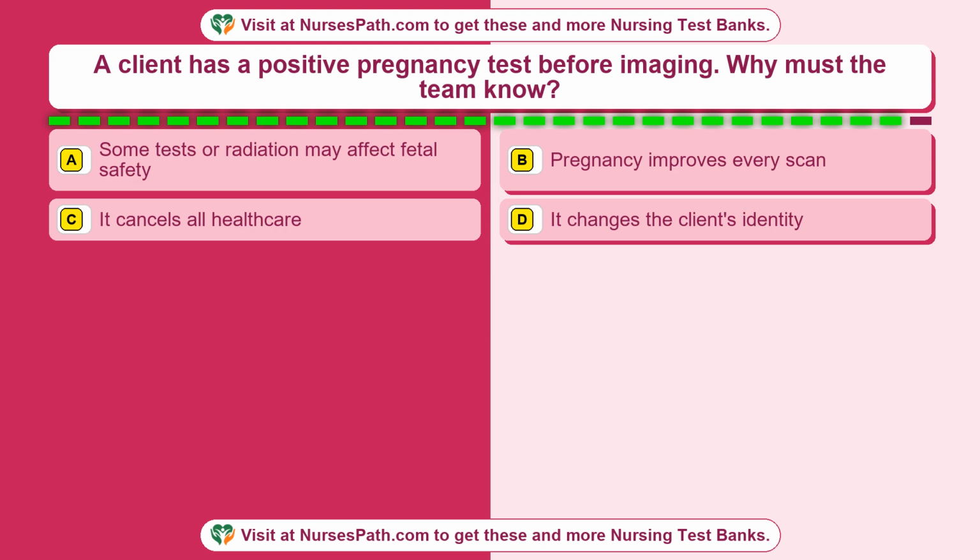Question 15. A client has a positive pregnancy test before imaging. Why must the team know? Option A. Some tests or radiation may affect fetal safety. Option B. Pregnancy improves every scan. Option C. It cancels all healthcare. Option D. It changes the client's identity.